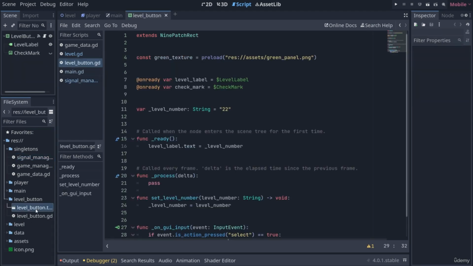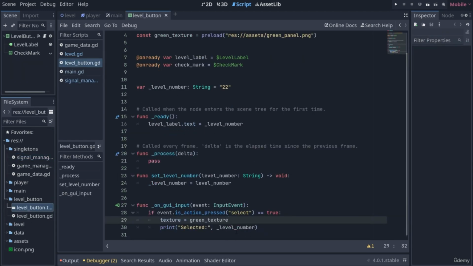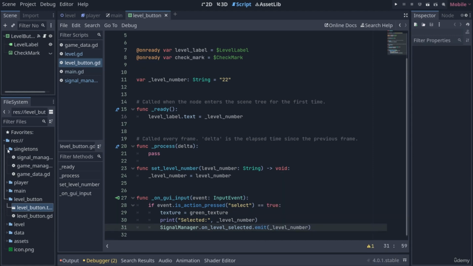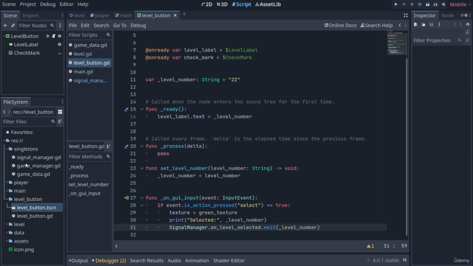You might have it already open, I'd closed it. And down the bottom here where we've got the selected for the level number, we can actually emit the selection signal. So we'll do signal manager dot on level selected dot emit, with our level number. Next, what we want to do is set things up inside the game manager.